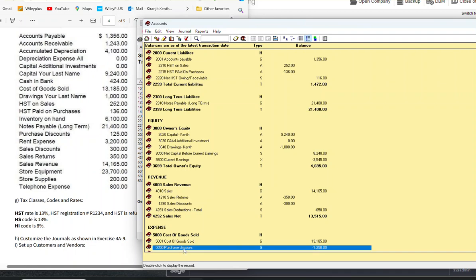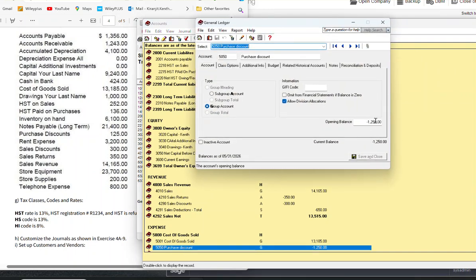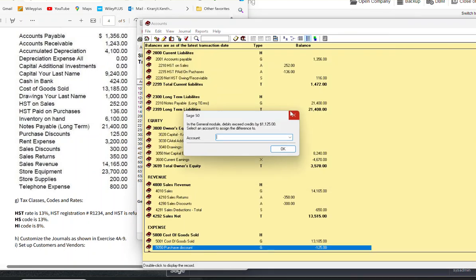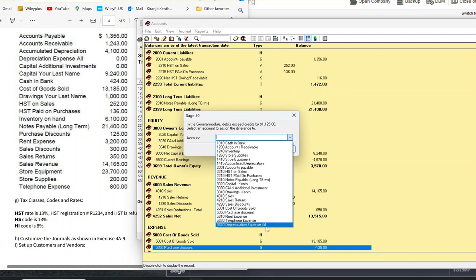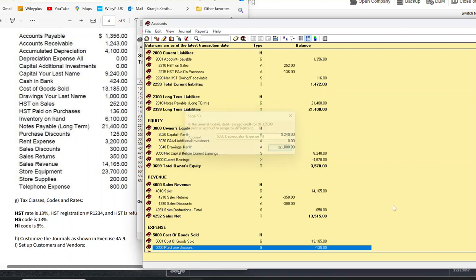So the other one is my purchase discount, and the balance should be 125, and then I'm going to say minus 125. I say save and close. It's going to ask where do I put it. I will put it to my depreciation expense because that's where I don't have a difference at startup.